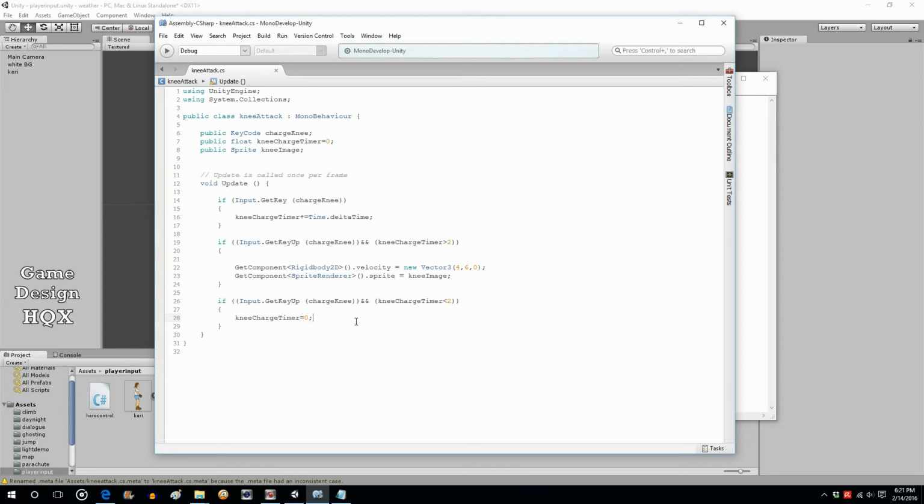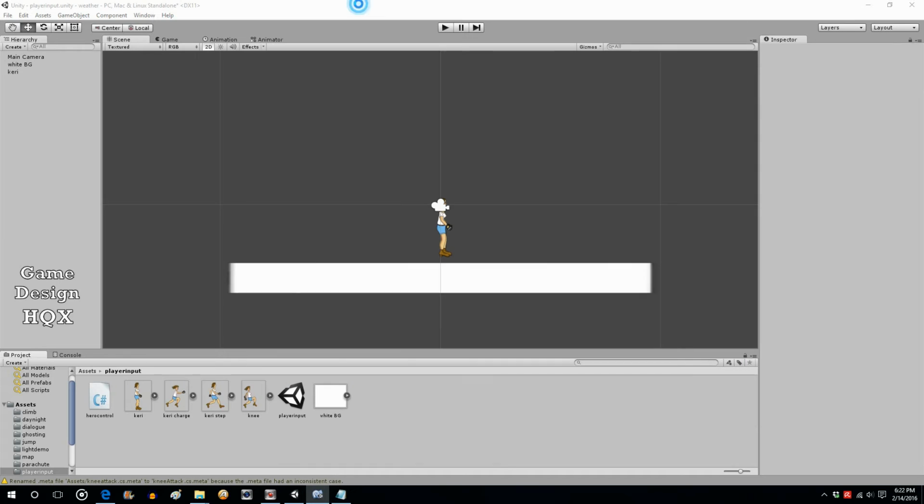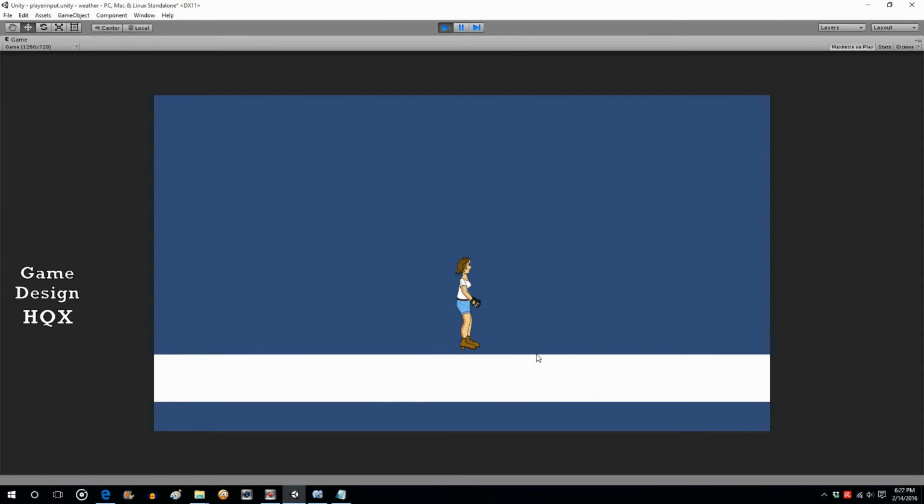And because of the code that's in the other script, there's already an on collision script, and that will change the image back to the idle. So this should do it now. So let's tap down and make sure she doesn't leap. Hold down a little bit more, doesn't leap. A little bit more, doesn't leap. Now we'll do the full 2 seconds. There we go.